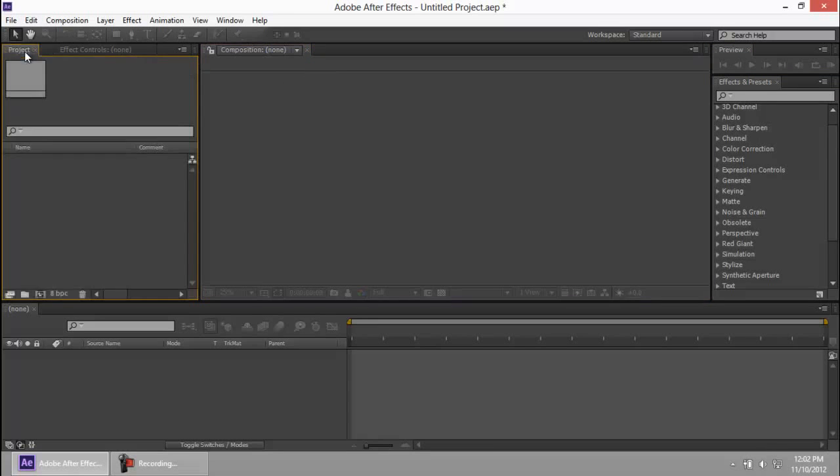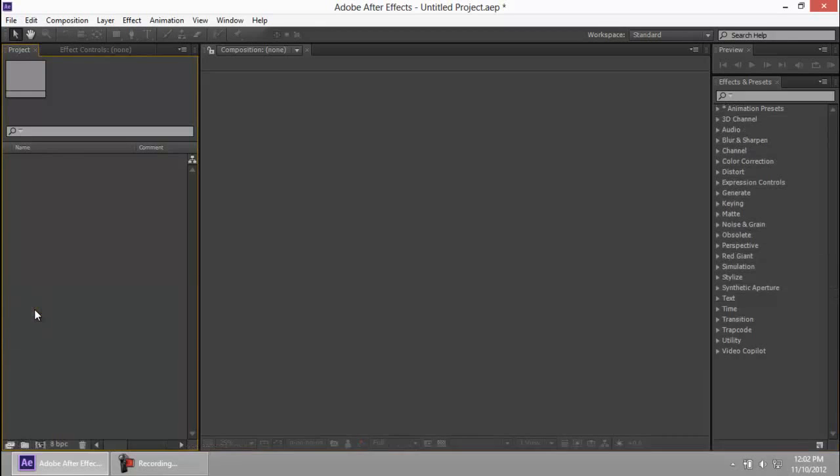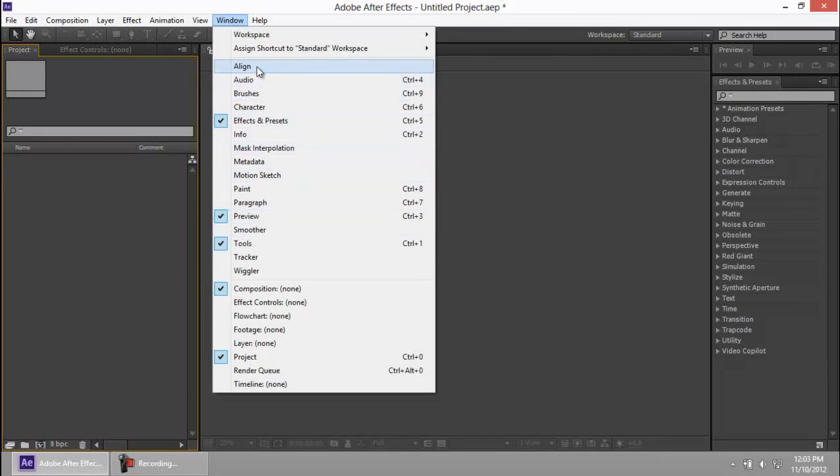The effects and control, the project, even the timeline has it. So if you click on the close button by mistake or accidentally, then don't worry. All you need to do is go to Windows, and all the different panels are listed in this menu. For now I have closed my timeline, so I need to restore it.